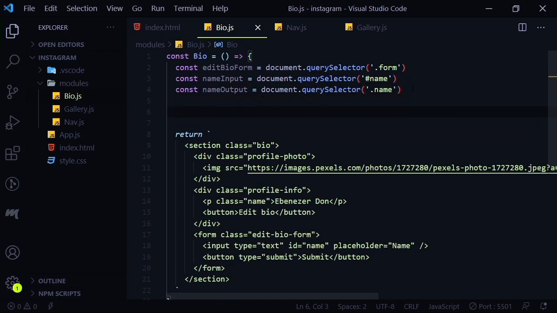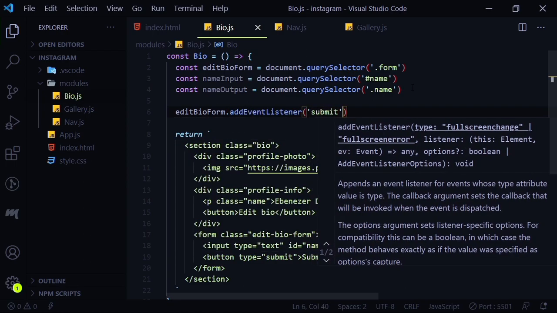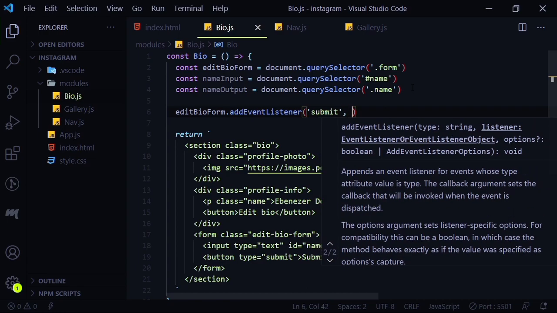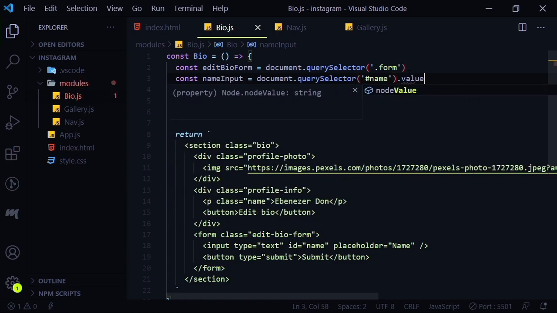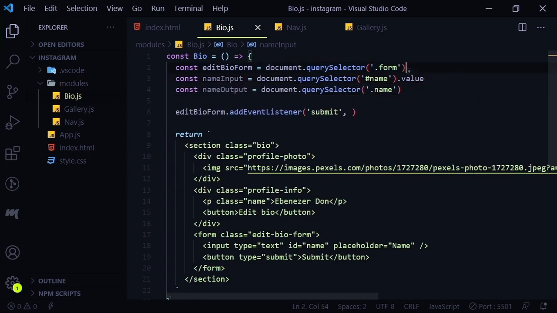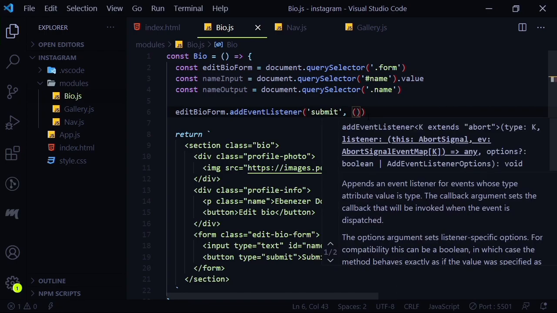Now what we want to do is this: edit bio form dot add event listener submit, and whenever the form is submitted, we want to get the name input. So the name input, remember, document query selector hash name, but we won't stop there since this is a text field. Dot value, so the value will give us whatever text is inside that input box. So edit bio form dot add event listener submit, that's on line 6, and whenever this is submitted, we'll call the function.